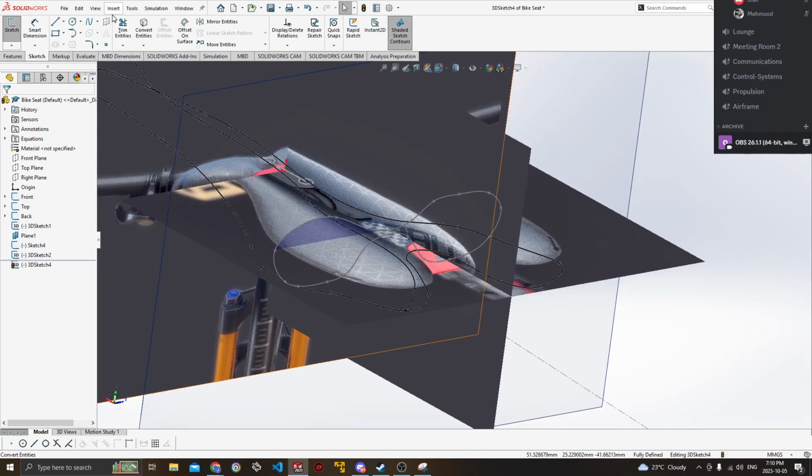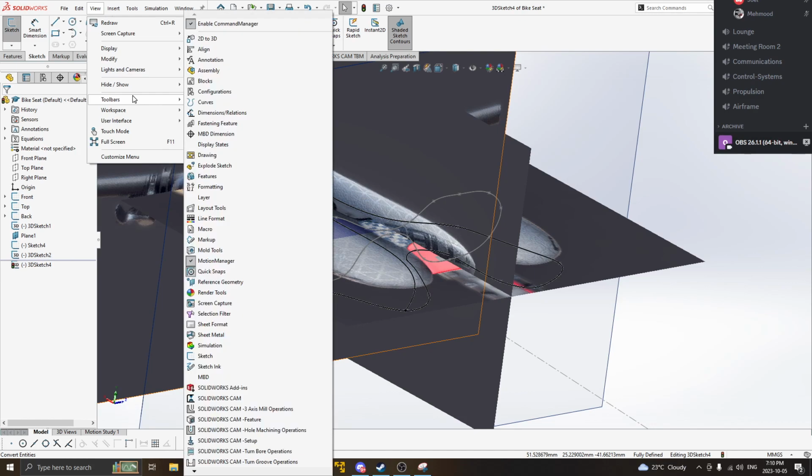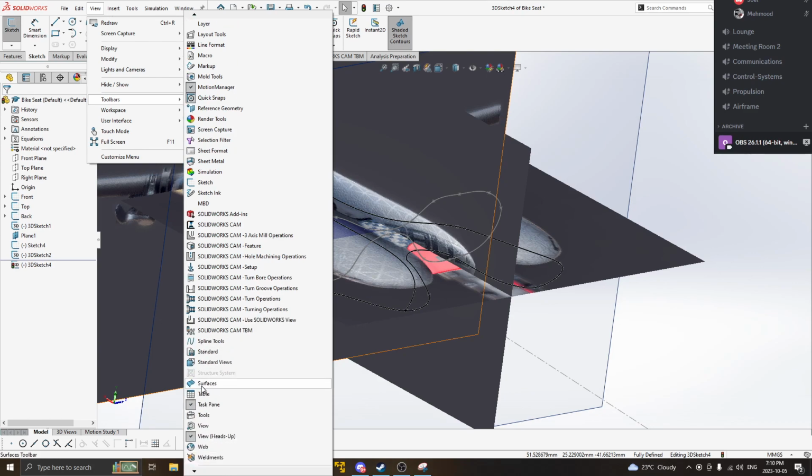So the next thing we're going to do is go to View, and we're going to go to Toolbars, okay? This is something that I encourage everybody to make the change. There's a few ways that you can get access to the Surfaces tab. But what I'm going to do is just make sure I can actually see that. So it should be somewhere in here. Where is it? Surfaces, right here. Okay, so toolbars, scroll down. There is a toolbar for surfaces.